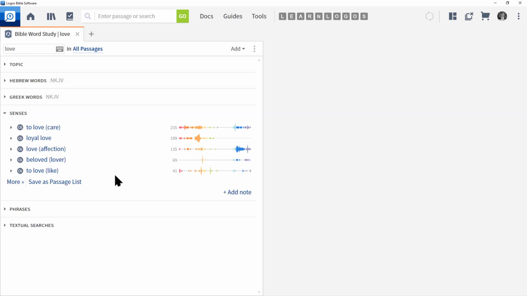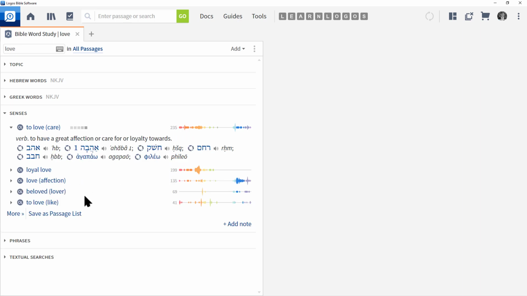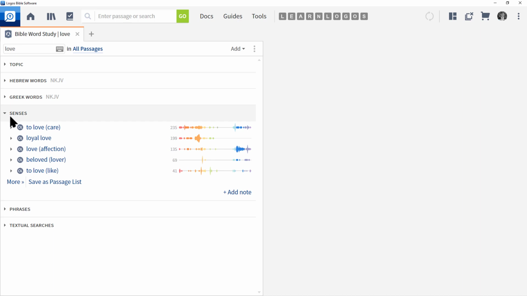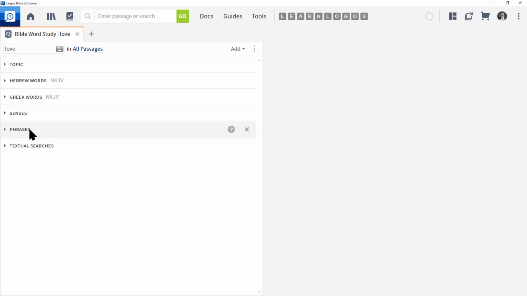Then we have Senses, where Logos will look at the sense database and see all the variety of ways that love is used. Here's to love, to care, loyal love, love affection, etc. And if you click and expand that, as we've demonstrated before, you'll then get a list of all the Hebrew words and Greek words and the associated verses. That's pretty handy. Let's click and minimize Senses.